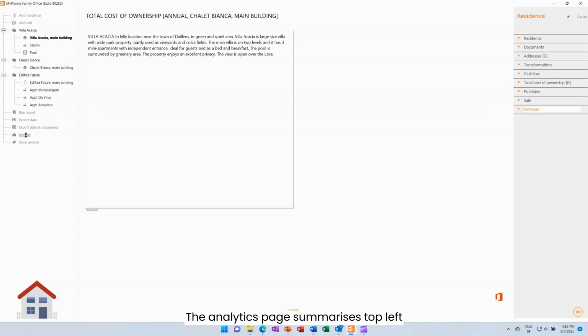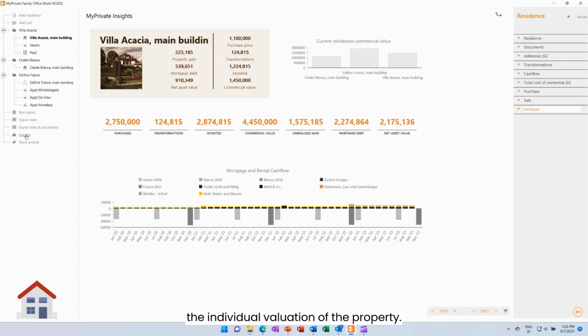The Analytics page summarizes top left the individual valuation of the property. Top right, the commercial value by property is shown. Consolidated valuations are shown in the middle. The sum of purchases and transformations represents the invested value.